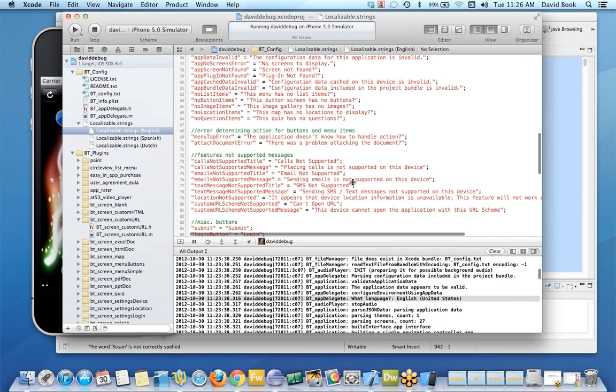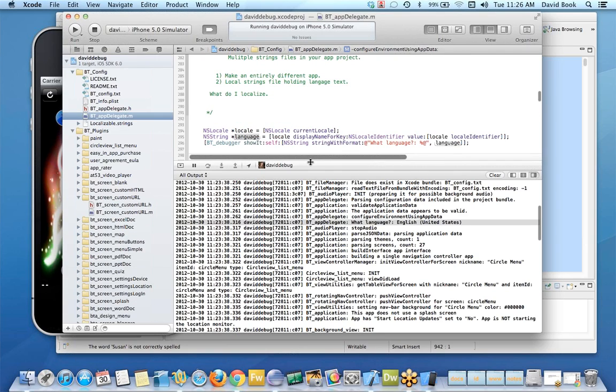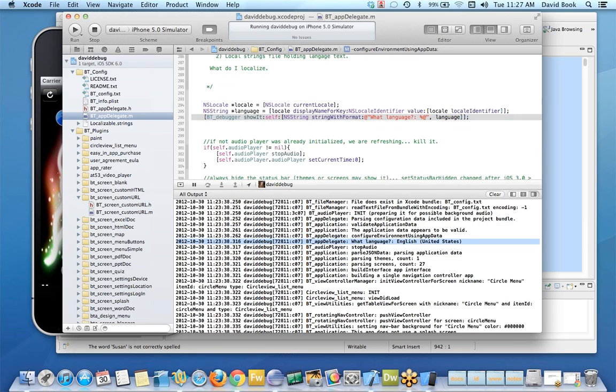It's a great tip. So back in our project, in our delegate, all I did in our code here is I said, hey, what's the locale of the app that's running? What is the language from that locale? So display name for key, and its locale identifier. And then we got the locale identifier. And then we used the debugger to print it to the console when the app launched. And that value is right here in our console.